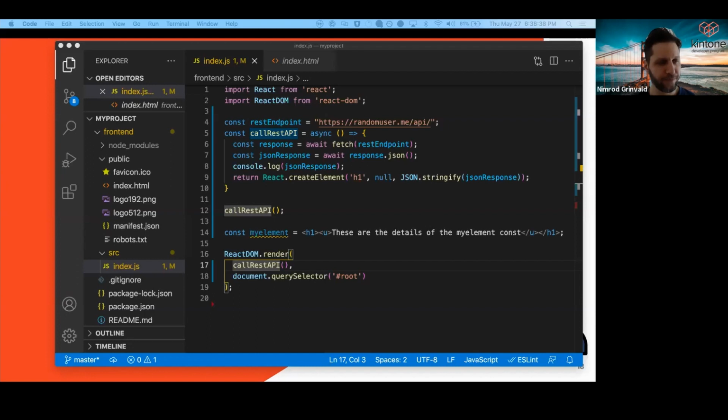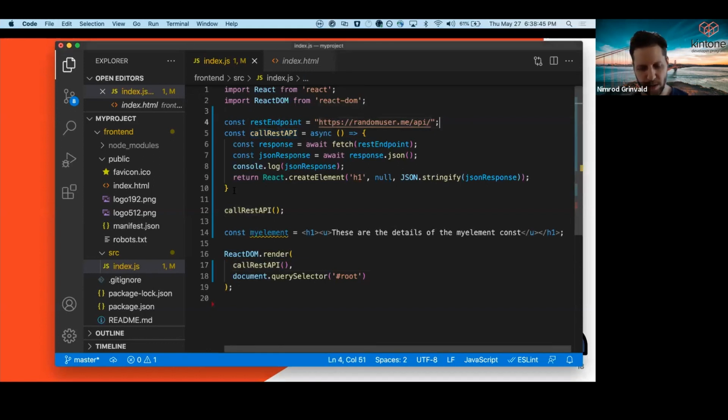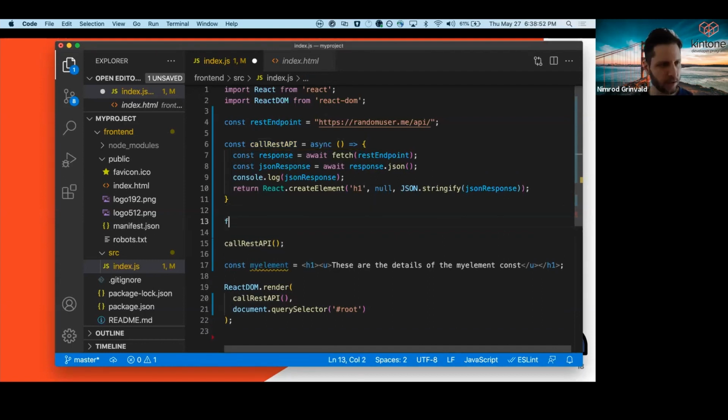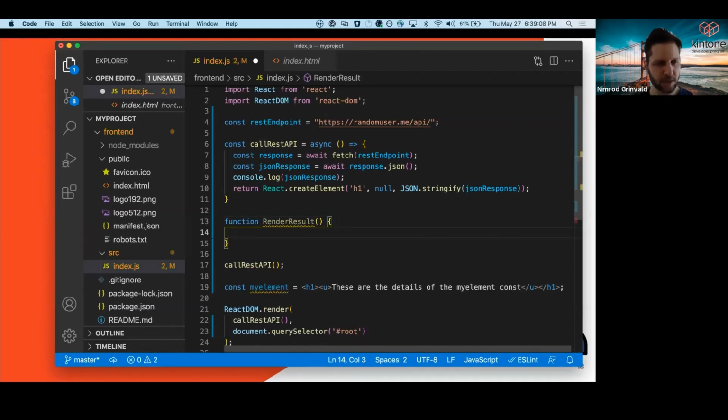So what we're going to do is keep this REST endpoint, this call REST API, and then mess around a little bit. We're going to create a function called renderResult. And what's in this renderResult function? Well, we're going to use a little bit of ES6 notation to tell us. I'll explain this in just a moment.